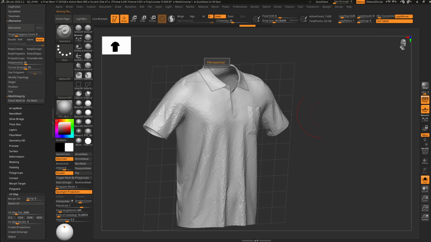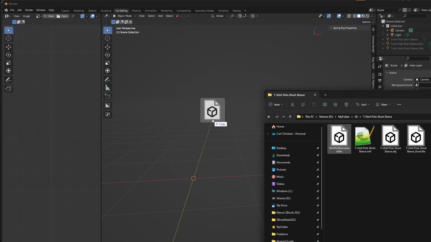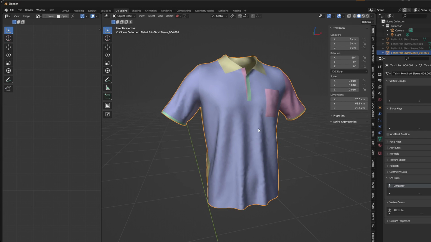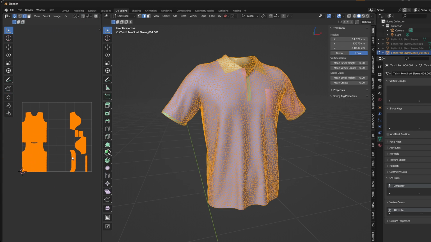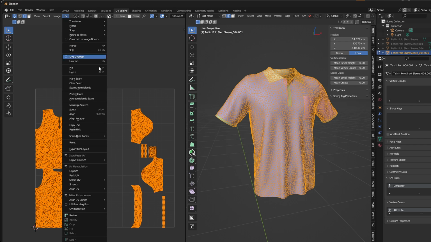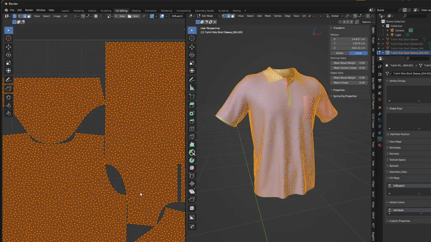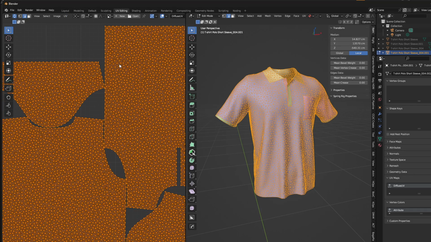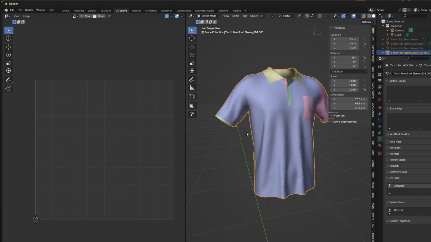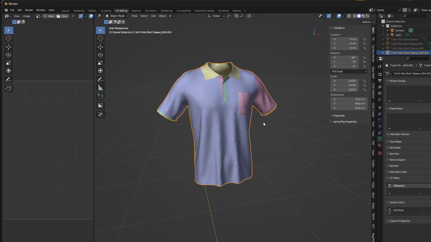Shirt not remeshed. Blender. There it is. And at this point, if there's anything wrong with the UVs, you can fix it in here. I guess we could pack these again so that they're filled out a bit better. Leave a bit of space. Cool. So now let's morph this into UV space.